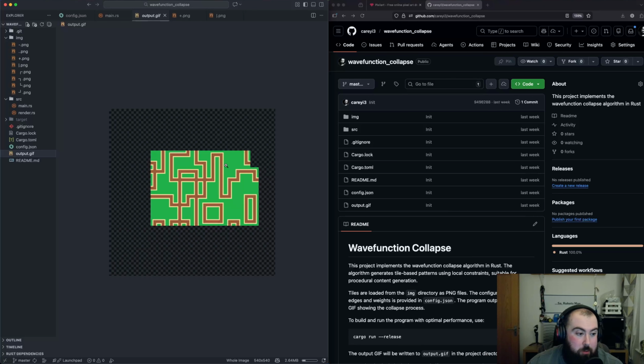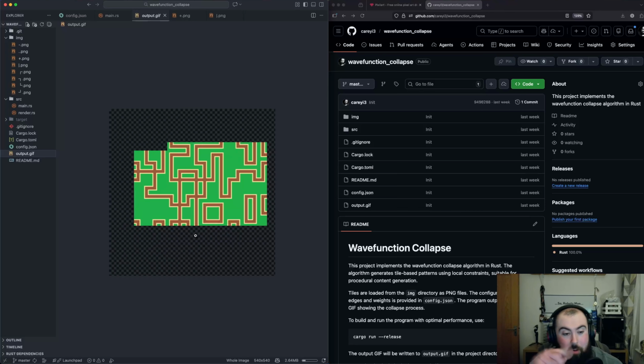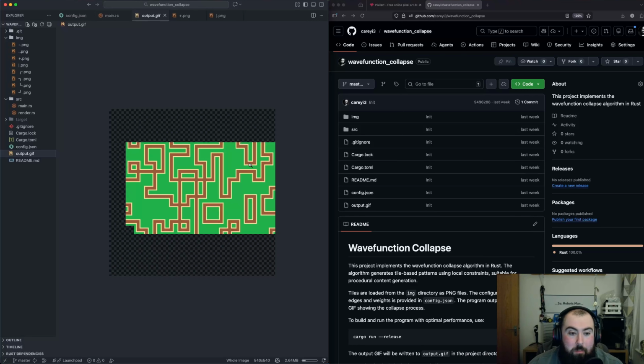You can make other rules. You could try and enforce it so that the roads had to be continuous. You couldn't just have these islands. But yeah, this is basically the crux of the whole thing.